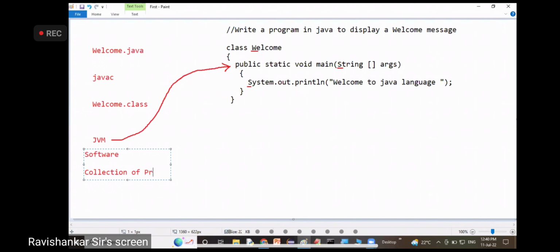Software means a collection of programs. So that means JVM is a collection of programs. Can we say JVM is a program? Yes, we can say JVM is a program, but a bigger program, not a smaller one. So JVM is a software, a collection of programs, so we can say JVM is a program.